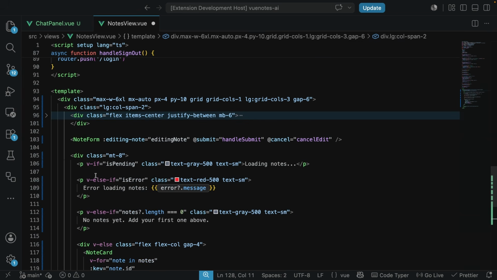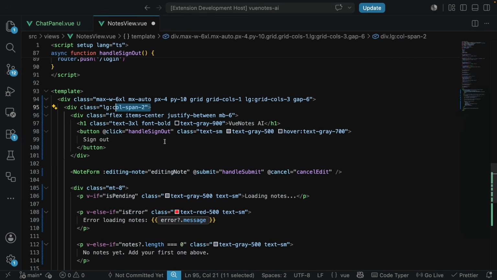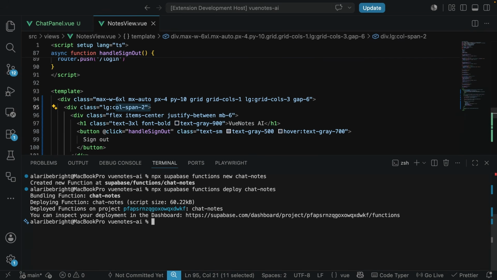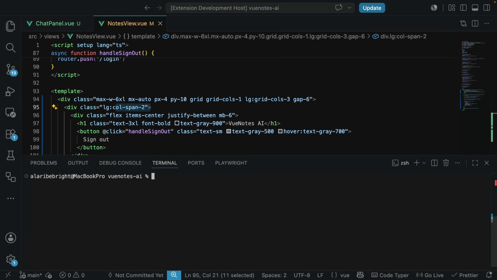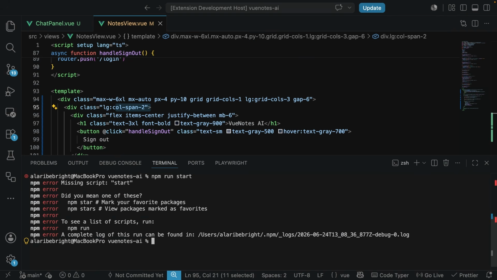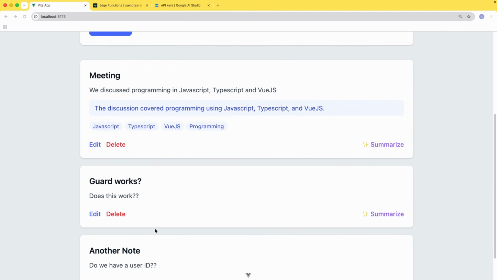Yeah, so I think that's pretty much it. Course span 2. I don't think this is it actually, but let's save this and have a quick preview. So here I'm going to say the npm run dev command. I keep messing this up. And yeah, npm run dev. Yeah, is that it? Yeah, so that's it finally.